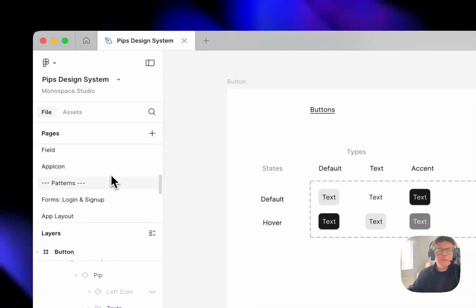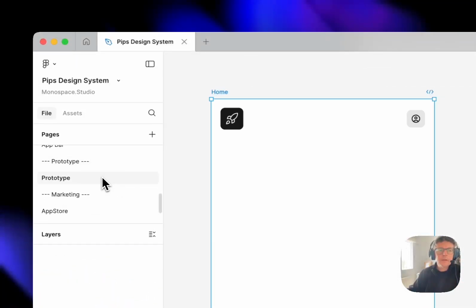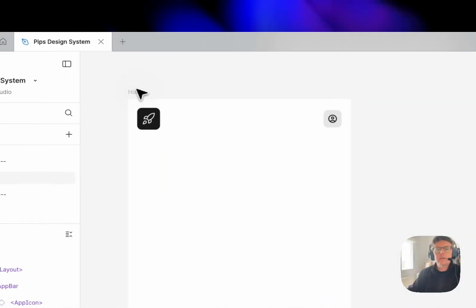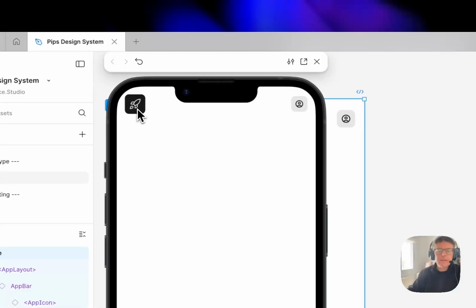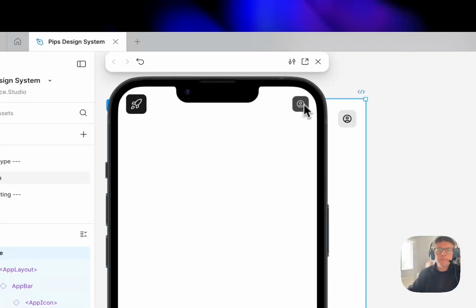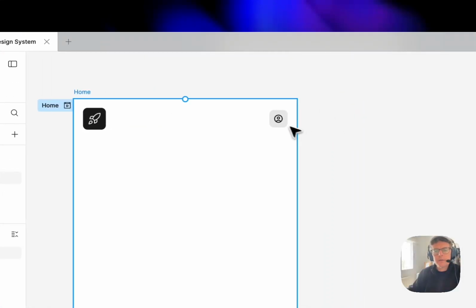Okay, so now if we go back to our home screen, go to the prototype, let's play, and you'll see now it works. Okay, so we fixed that, and now we're going to make a little menu.